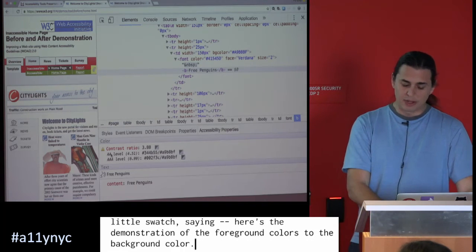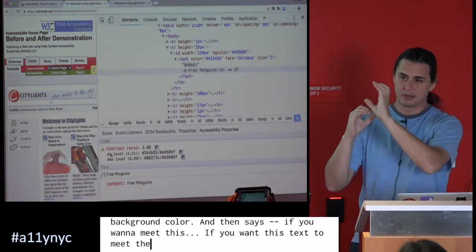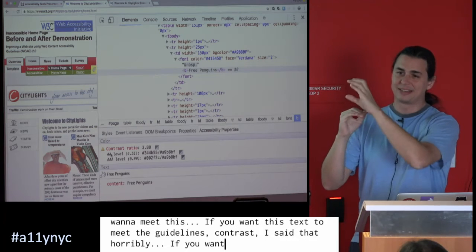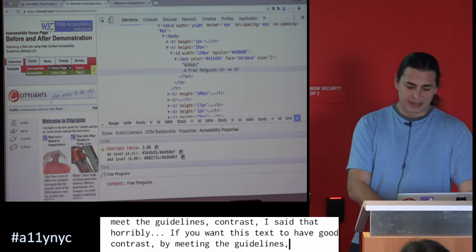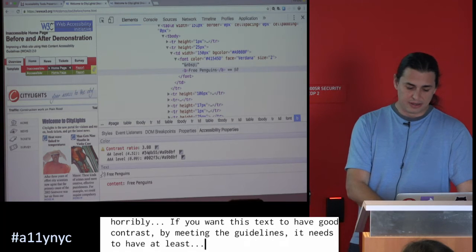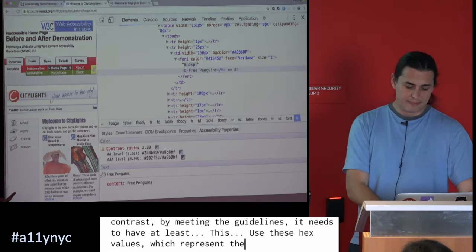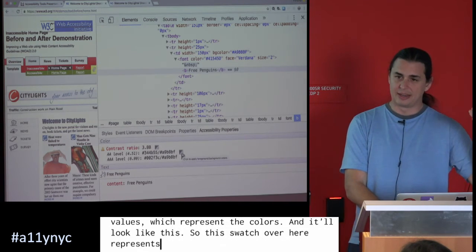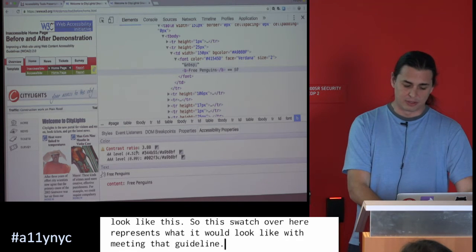Then it says, if you want this text to have good contrast by meeting the guidelines, it needs to have at least, use these hex values, which represent the colors, and it'll look like this. So this swatch over here represents what it would look like with meeting that guideline. It'll tell you exactly what the ratio it's going to meet is.